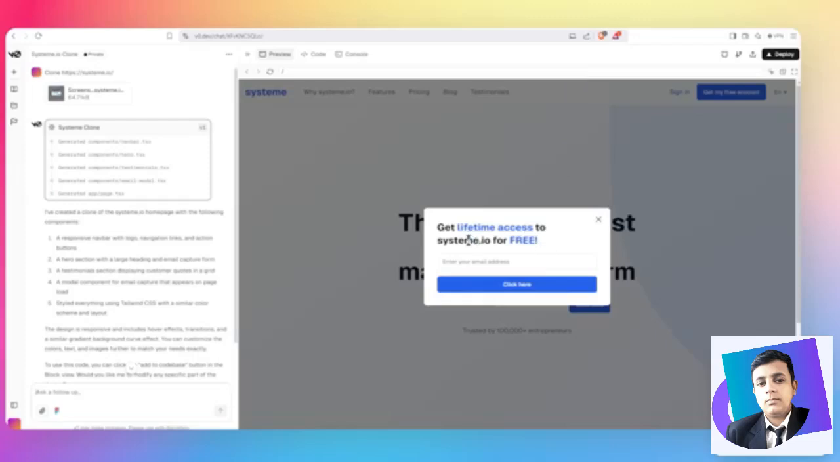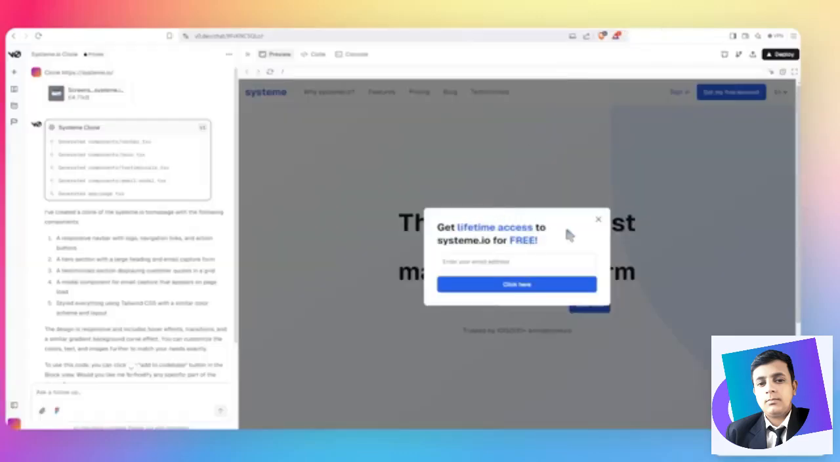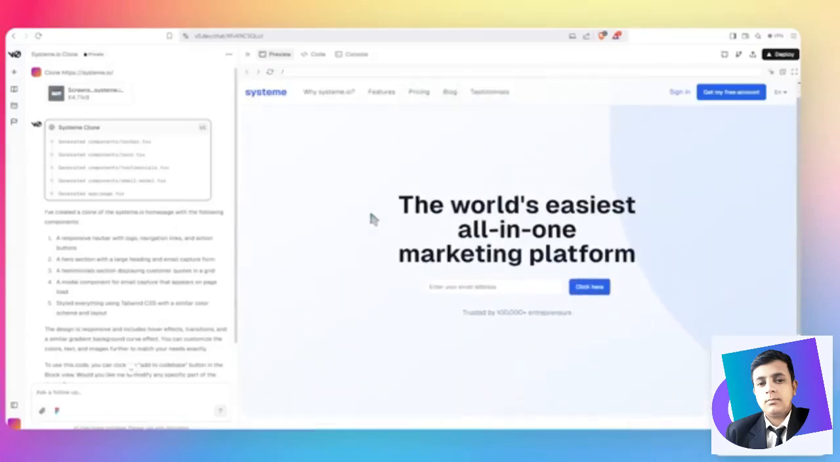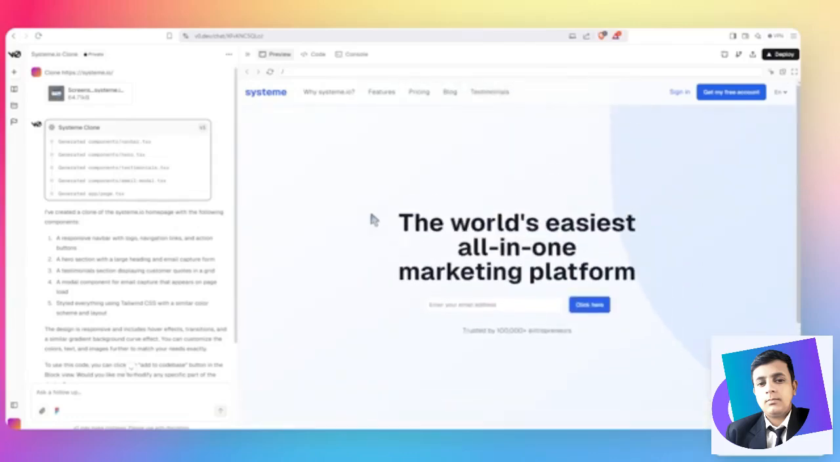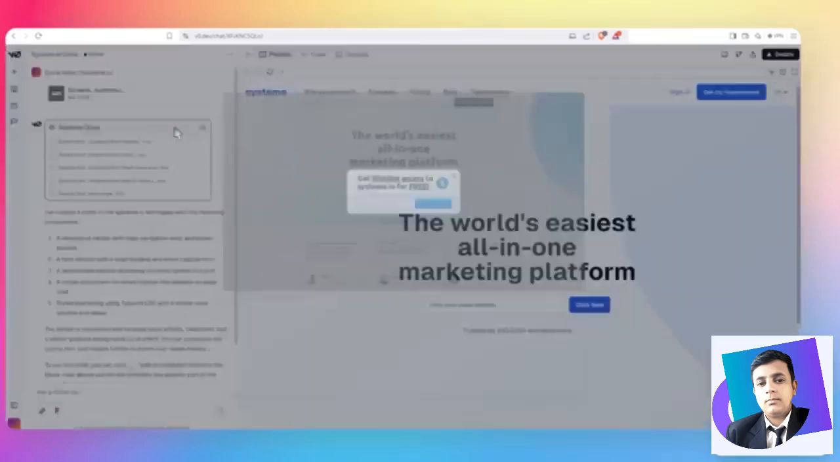We have, oh, nice. So there is something that V0 has done that is actually there in system.io. So when you come to this website, you have one of these pop-ups. So they've actually added that. Okay. But it's not a complete website. Like I said, it's just the top portion. And in this case, V0 has taken a screenshot. Yeah. And that is what it has replicated.